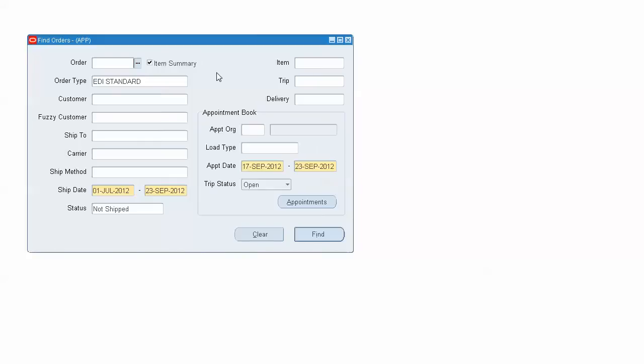Okay, the form that you're looking at right now is just the find orders form. It's the query form that allows you to enter all of the parameters that you would need to enter to filter the orders that are available for this process. So any order that has not already shipped, any order that's already been booked and is available to the warehouse would be part of the base group of records that this form would query.